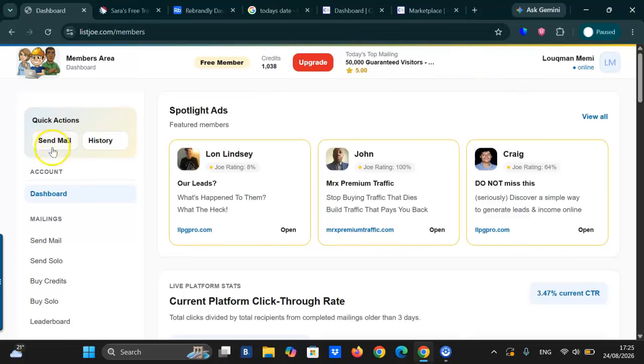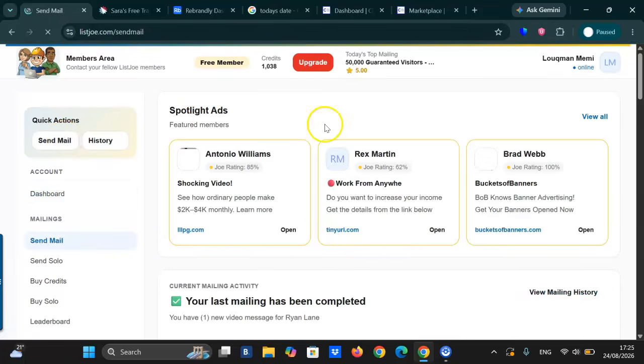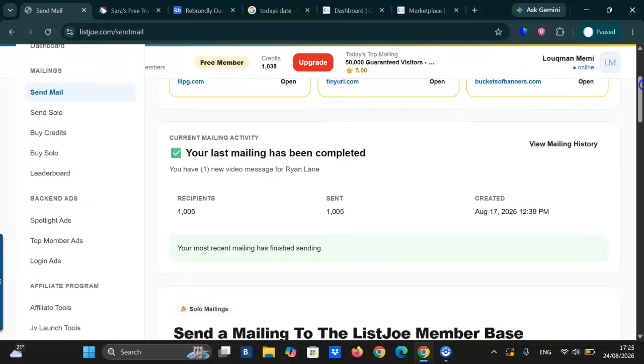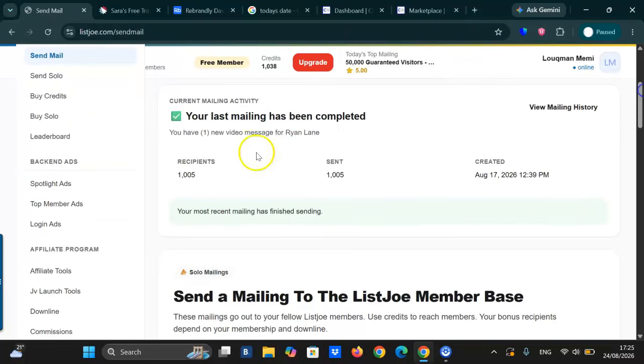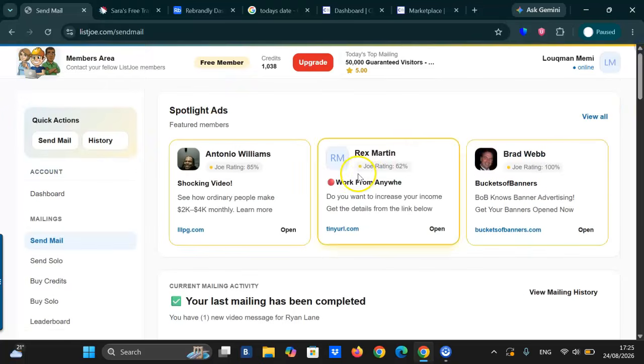I'm going to come here and click on send email. Okay, so I'm going to send this email. All right, I'm going to scroll down. You can see that I sent an email out on 17 August. As a free member, I get to send this email out to up to 2,000 members. So look at this, based on the credit.